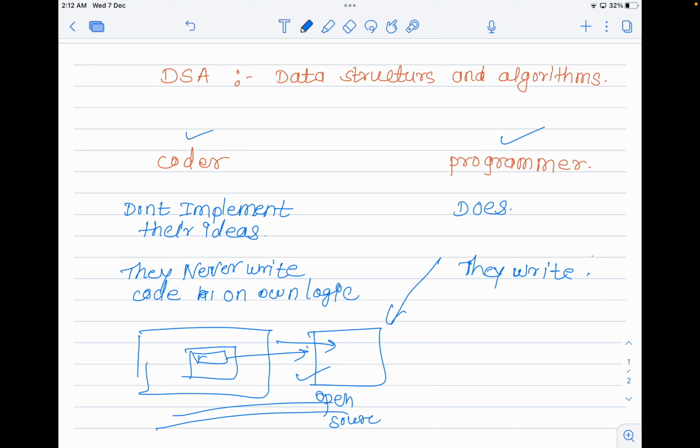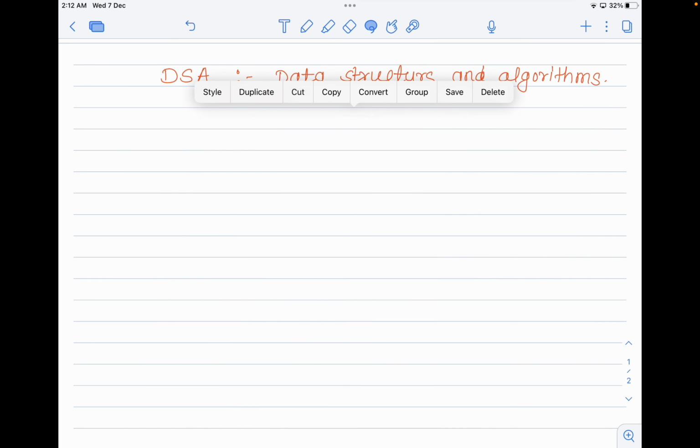Programmers always prefer to write their code with their own implementation and ideas. So this is a major difference you can tell any interviewer. This can be an interview question. I heard that sometimes this gets asked in interviews. So without wasting time, I want to start this lecture.